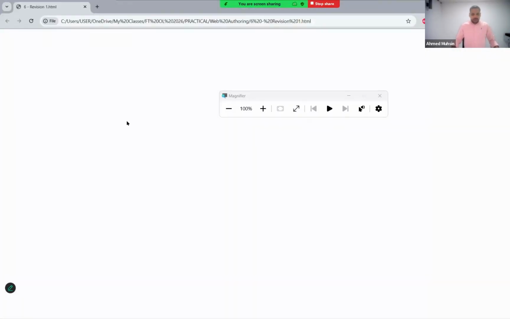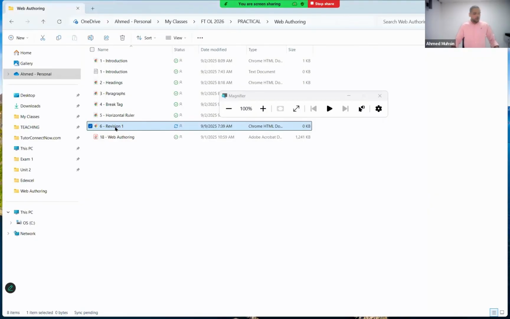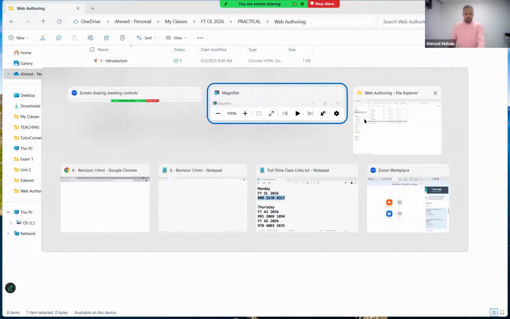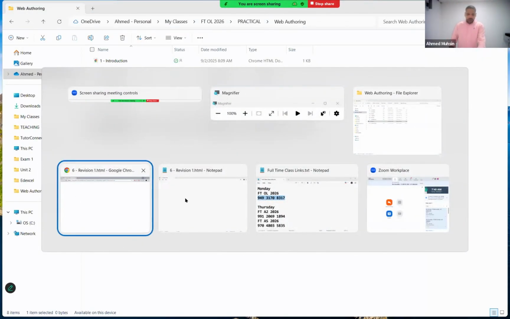Did you all open file number 6 in Google Chrome? Okay, so now everyone look here. Can you all see? I have Google Chrome open. I have Notepad also opened. In Notepad, I'll be giving my input, my tags and commands, and the output I'll be viewing in Chrome.